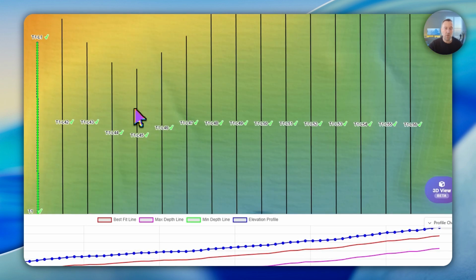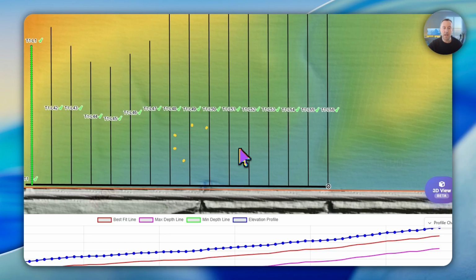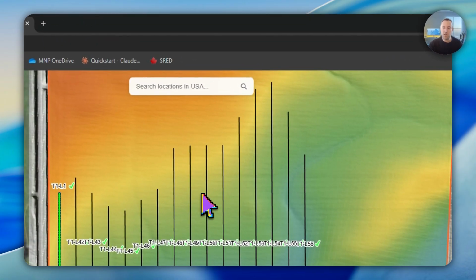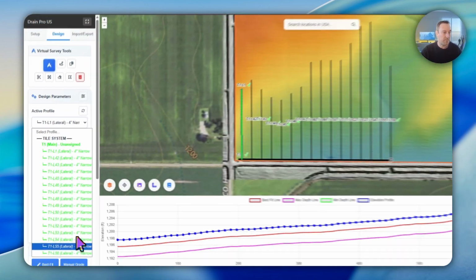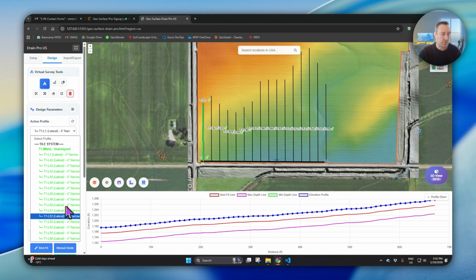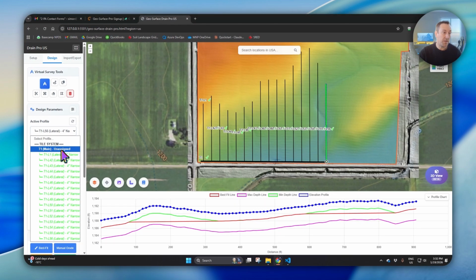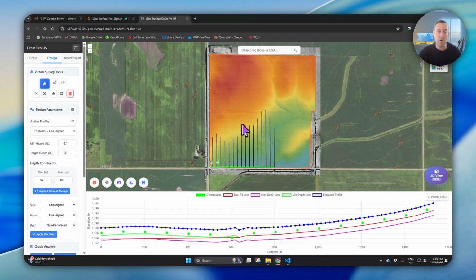It also automatically runs the validation on these, connects them to the main, and confirms everything. If you're seeing anything but the green check marks here, that means there's some kind of issue detected, either depth violations or connection issues. Over here, we've got all of those new laterals added to the profile list, and in this case everything is green, so that was really good. And we've managed to design our system here with multiple parallel laterals.